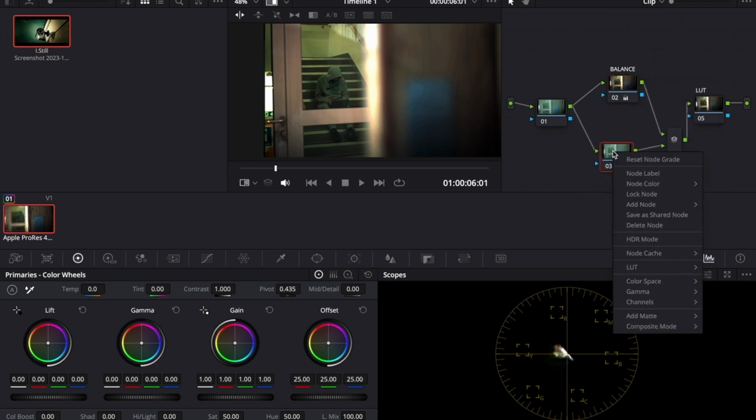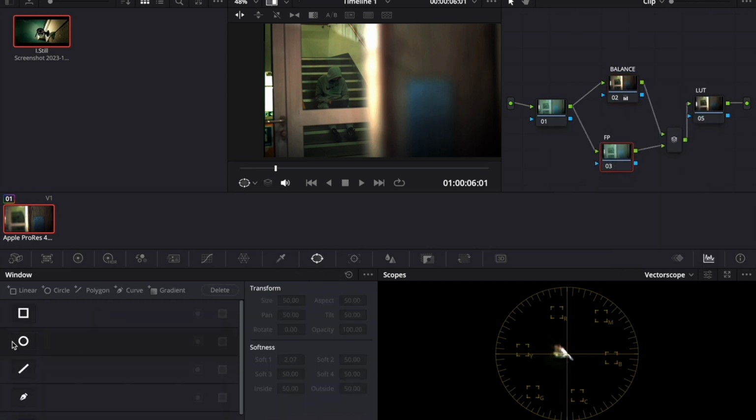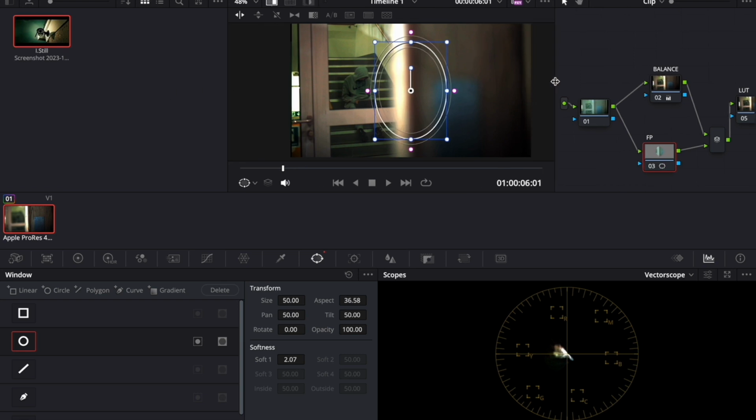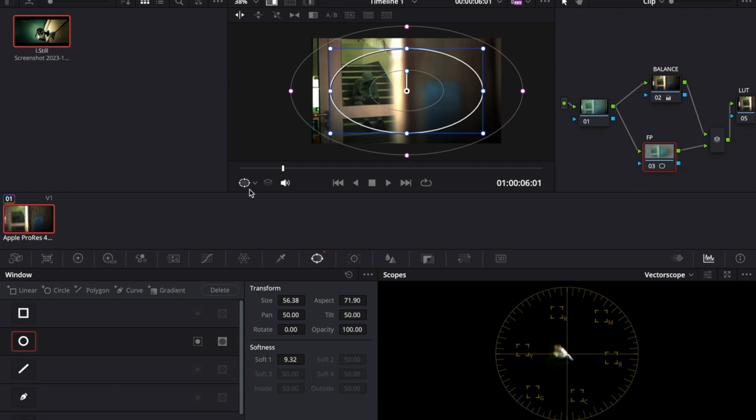Finally, I'll then be creating another node, and it will be a parallel node as I'll be using two nodes in one layer. I'll then be naming the node FP, which stands for focus point, as I'll be putting a circle in this node so then I can focus the shot in the middle of the shot.